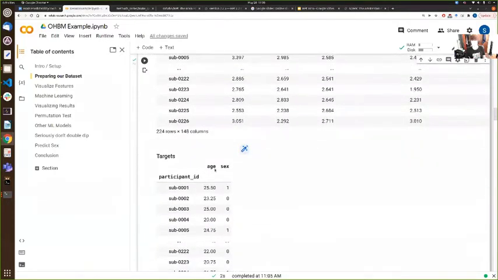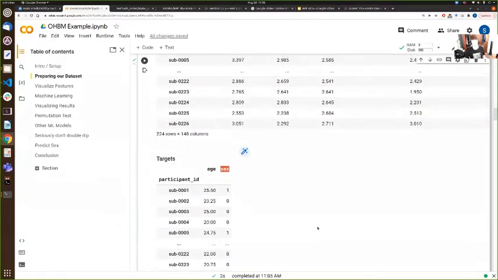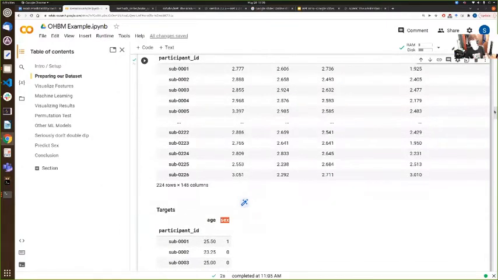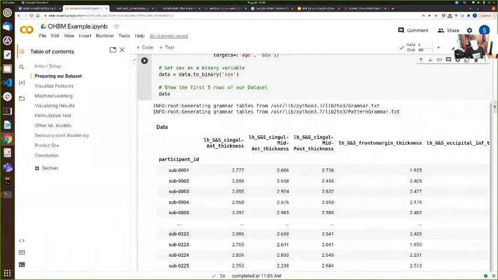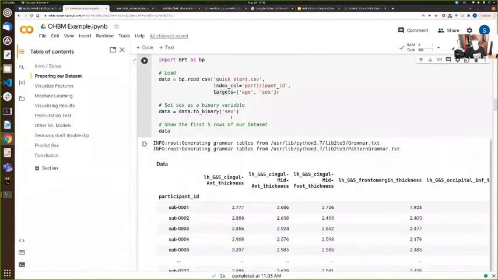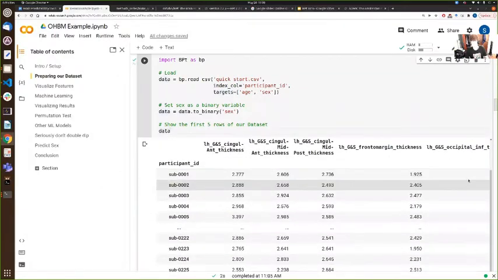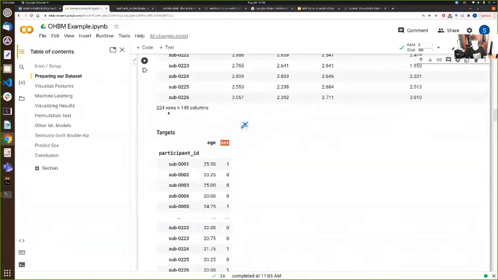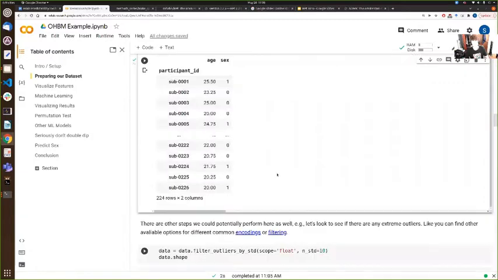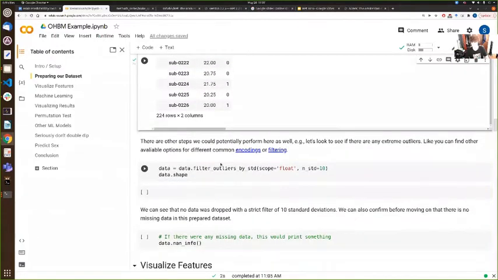We'll just treat these age and sex variables both as potential targets. And you can see that this gives us a nice little output. We can see the shape, 224 rows, and that looks good.